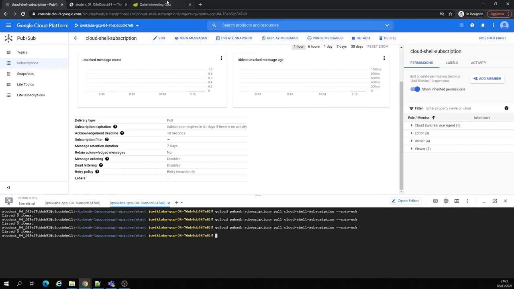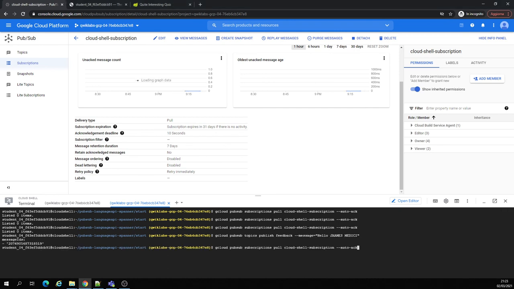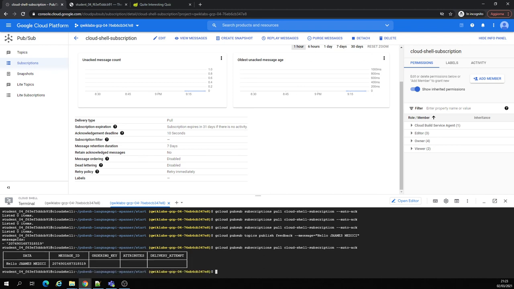I'll continue with this in the next video with PubSub, but the fact is that once I published the message this way, I could read it. There is something I have to check in the Java code, but we're going to see that in the next video.